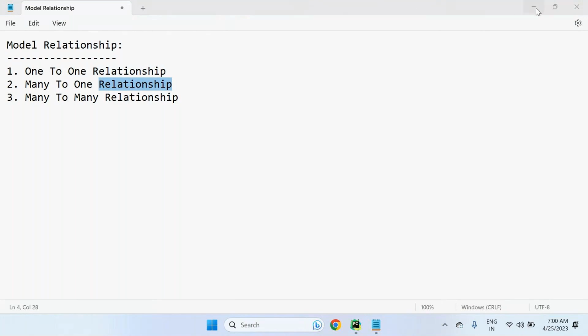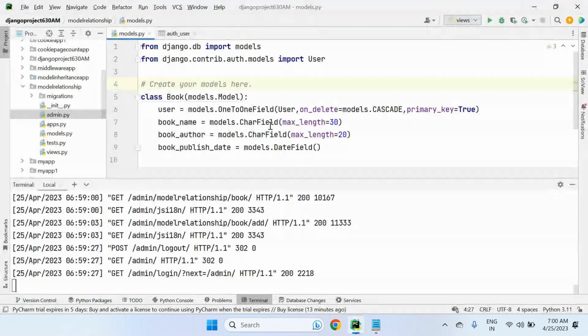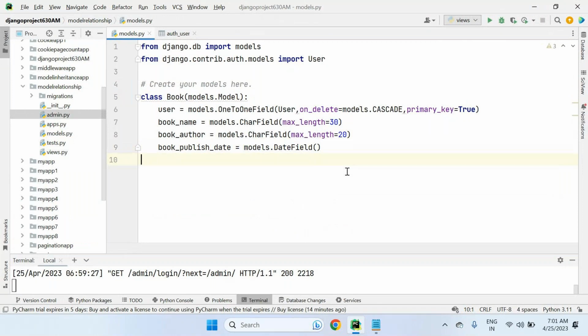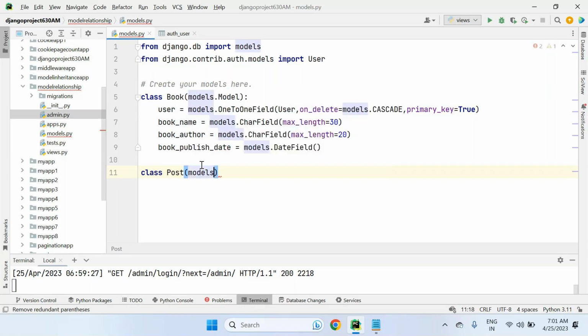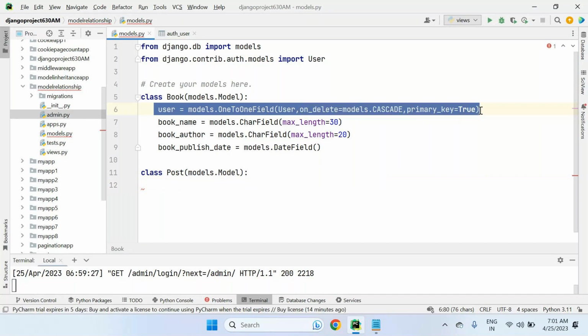Let's try to make a many to one relationship. I'm creating one more model in this models.py file of the same application. The model I'm creating is called Post. This model also inherits from models.Model. Inside it we need to create user again, but I'm going to copy the same thing, this one, and paste it here.